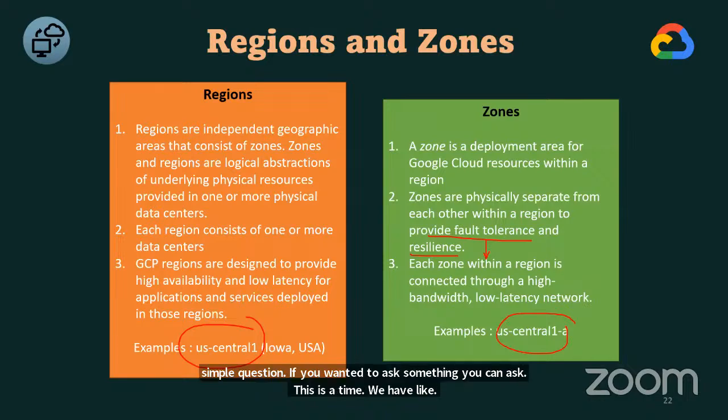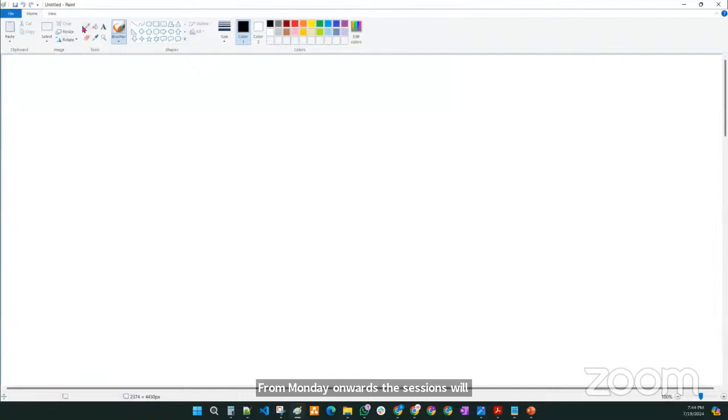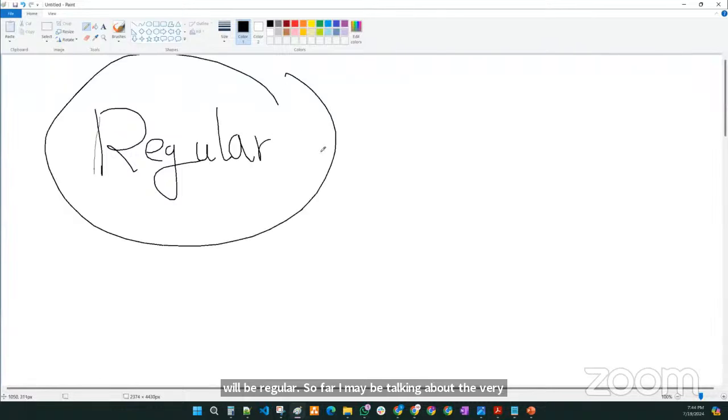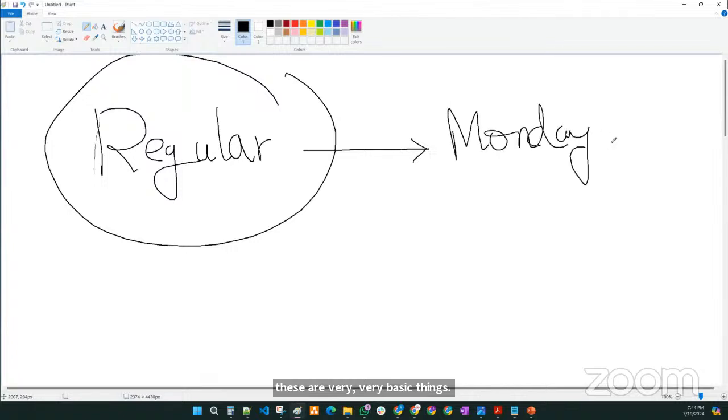Okay. From Monday onwards, the sessions will be regular, guys. Don't miss out. So far, I may have been talking about the very, very basic things, 1 or 2 times I'm telling you, because these are very basic things. Monday onwards, the sessions are regular. So be on time and try to attend the live sessions only, and try to ask as many questions as you have.